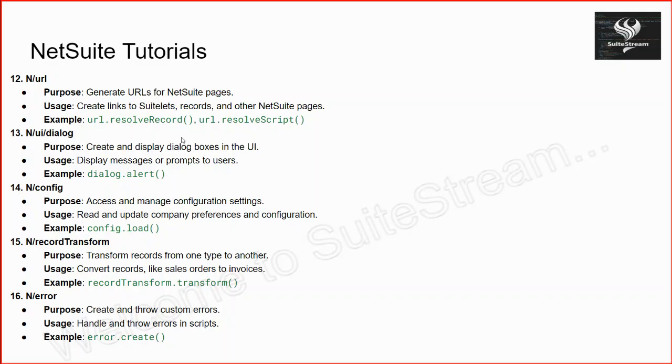Record transfer is one of the things. We can use it to transfer one record to another record type. For example, we have an invoice. When we need to raise a credit memo, we can use that invoice and transfer it to the credit memo. Instead of creating a new credit memo, we can use the transfer module to transfer the invoice to the credit memo with the same information. Uses include converting records, like a sales order to an invoice or an invoice to a credit memo. These kinds of activities we can do within this module.